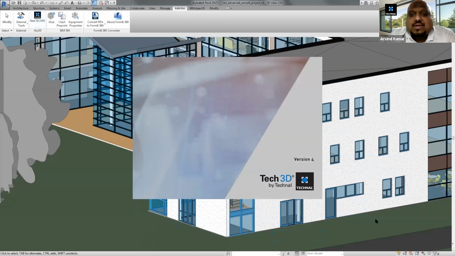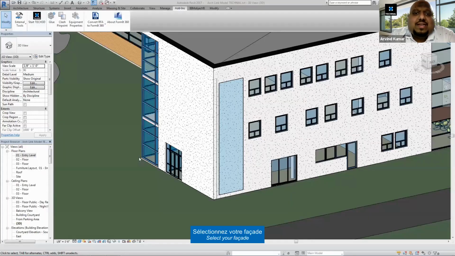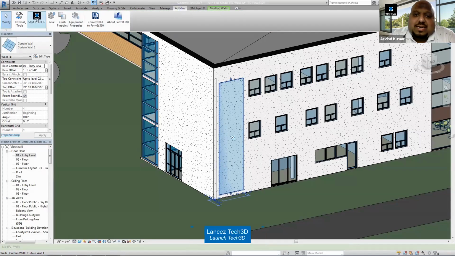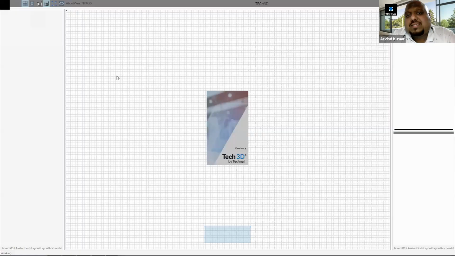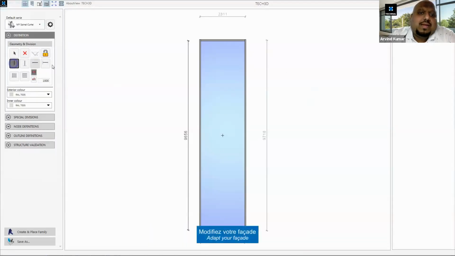So when you want to design a curtain wall, again, very, very simple. From your model, just select the area where you want to add a curtain wall. Now just go to your add-ins, start Tech3D. Tech3D automatically understands that what you have selected is the zone where you want to add some elements.